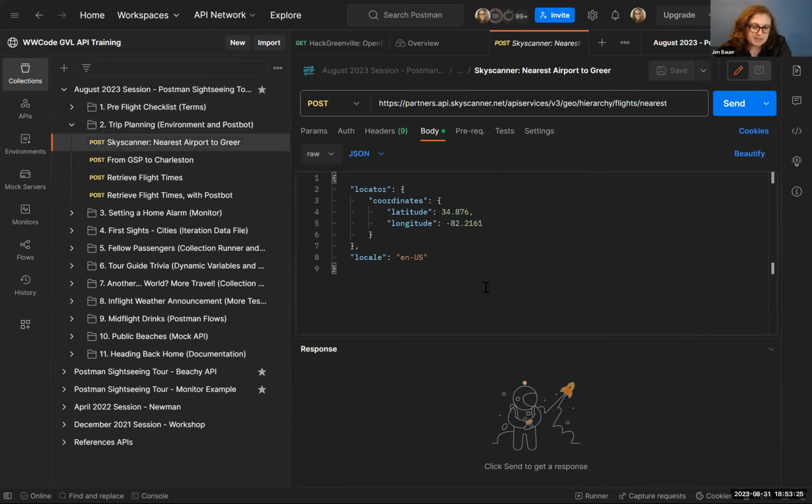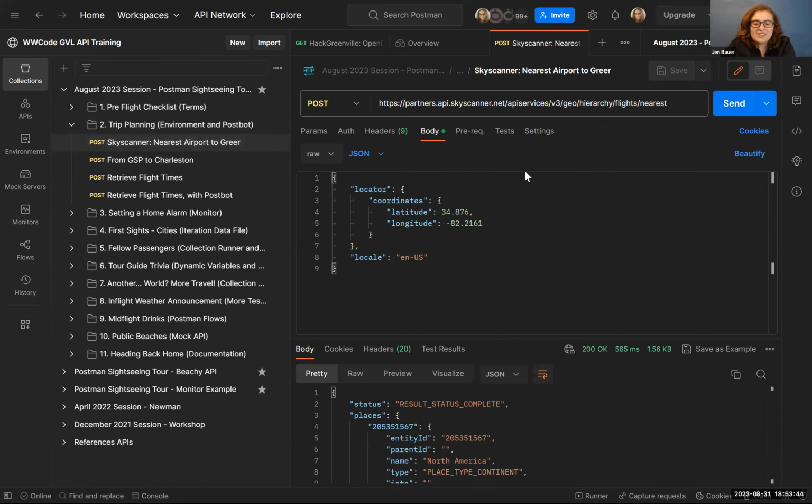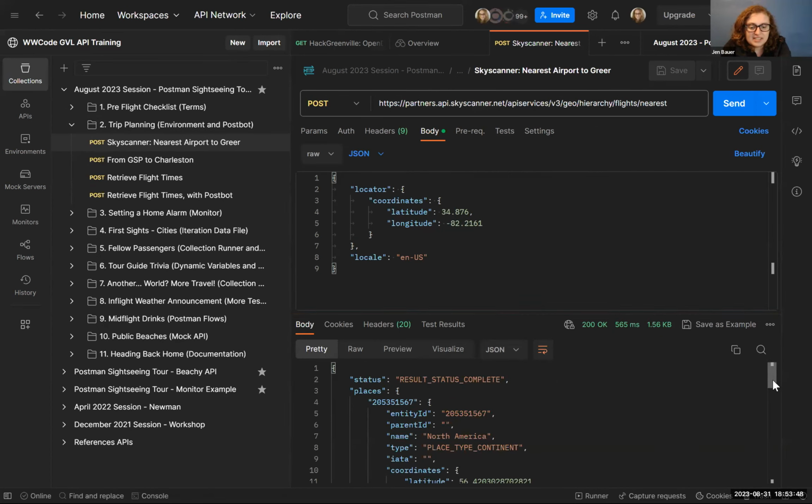So the next API I want to take a look at is what's called Skyscanner. It has some information about local airports. So I'm going to go ahead and send this request, and now we have a post. We're going to send this little bit of JSON, and this is a latitude and longitude that's somewhere around me. I'm over in Greer, South Carolina, so this is somewhere in my neck of the woods, and we're going to see if it finds, based on that latitude and longitude, some information about my area.